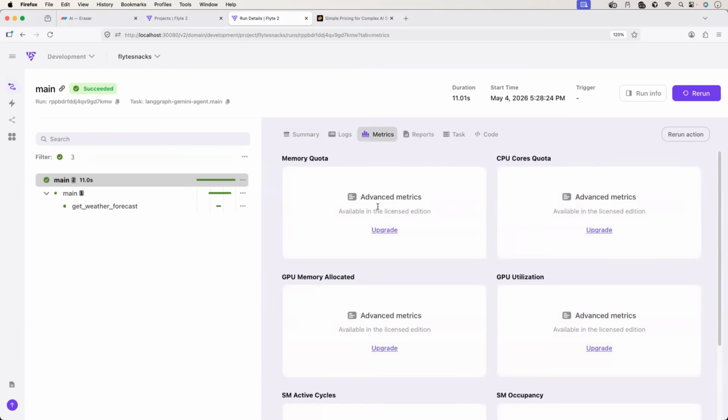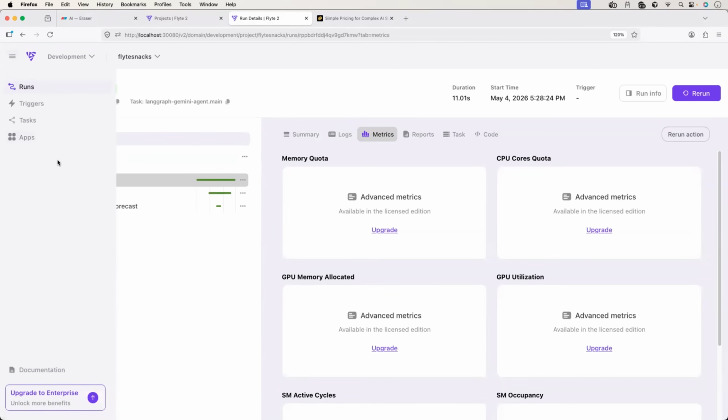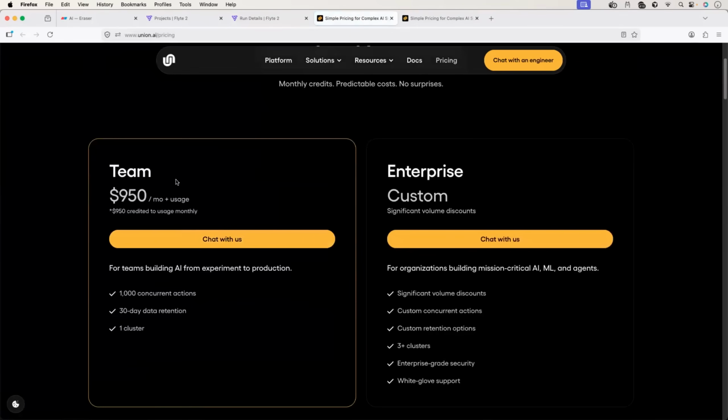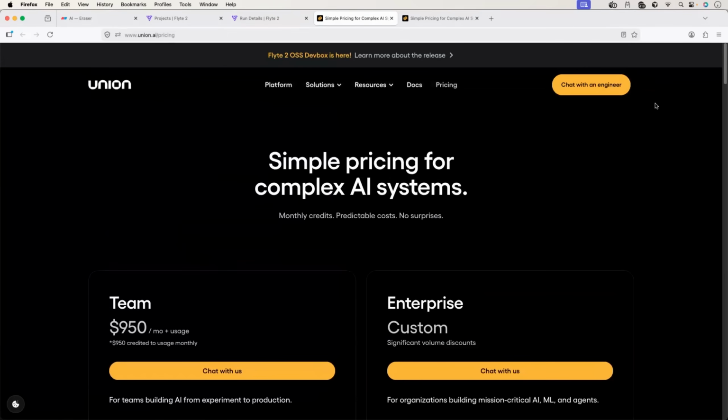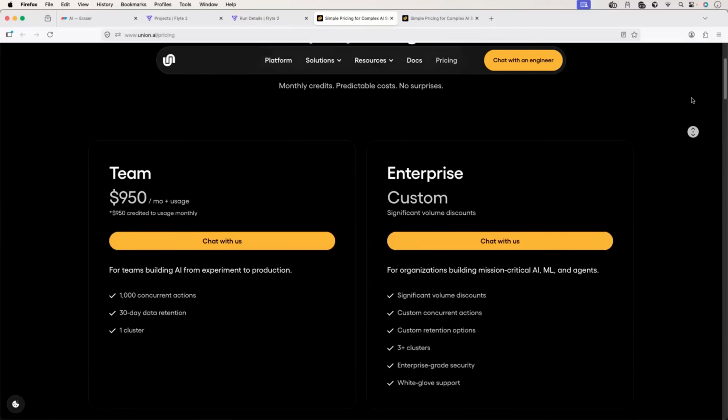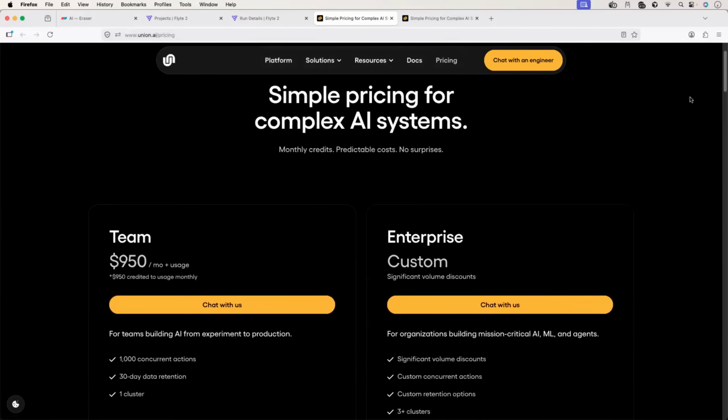And finally, if you want to track the advanced metrics, like let's say the CPU quota or memory quota, this is only part of the enterprise plan. You can easily upgrade to enterprise. Like let's say you start using Flyte and you like the AI orchestration part of it. You can just use this upgrade to enterprise and you can go with one of these options. You can go with the team or the enterprise option. Of course, you can chat with the Union team members and see what fits the best for your organization.